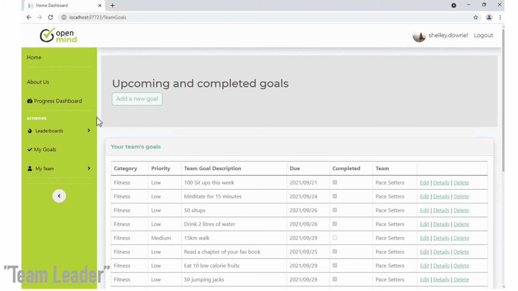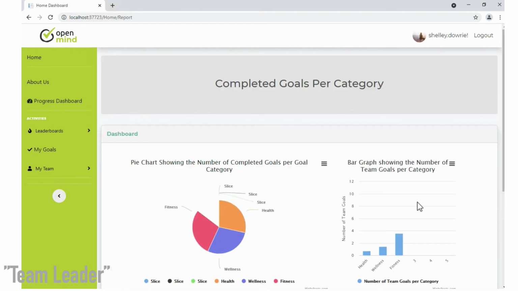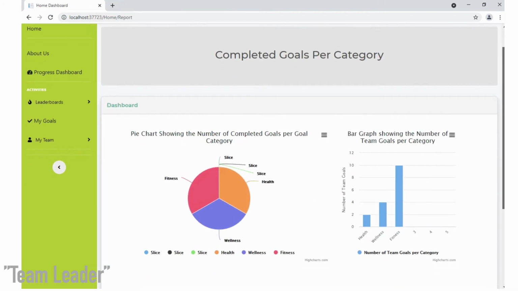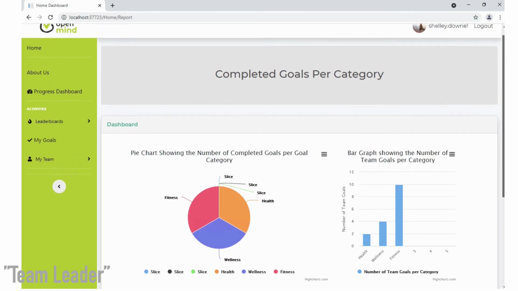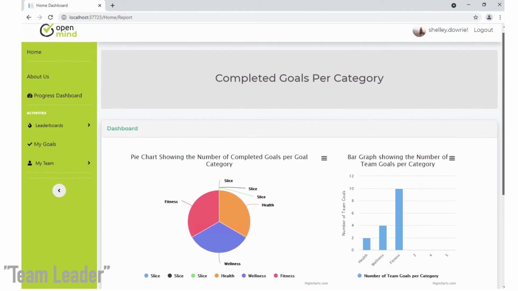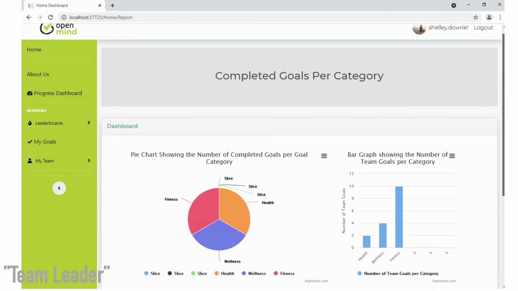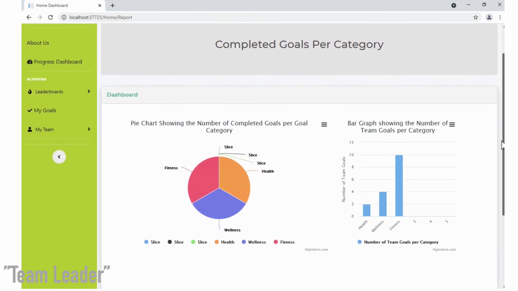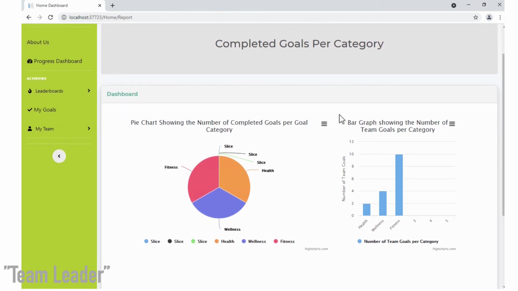The team leader can then head over to the dashboard and see the progress of the completed goals per goal category. So OpenMind has 3 categories: health, wellness and fitness. So me as a team leader can view this bar graph over here, and this will basically show how many completed goals my team has. So we've completed 10 fitness goals, 4 wellness and 2 health goals.